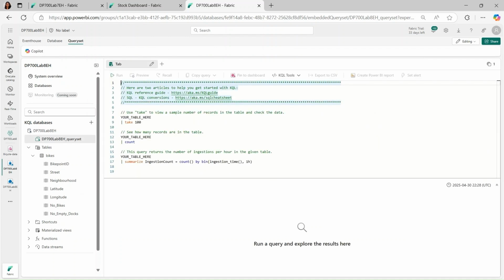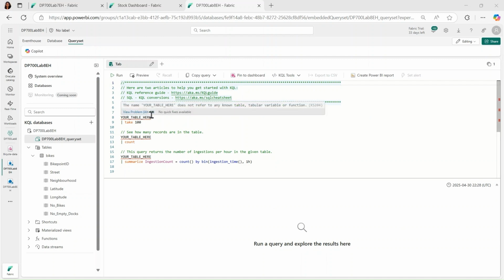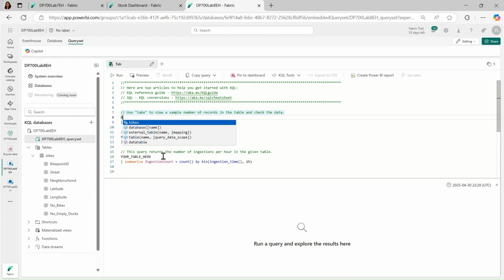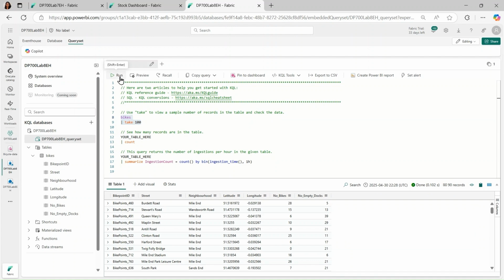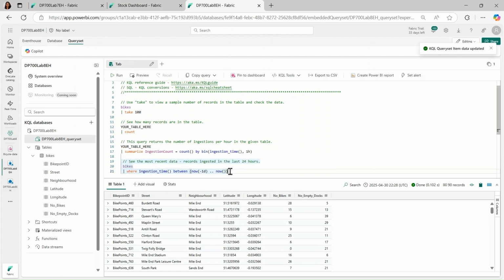We'll go right in there. And what we'll do is ask it a little bit about bikes. First, I'm just going to have it show me the first 100 records in bikes. Now, we kind of saw that in the preview, but I want to see it here too, just so we can get on the same page. And we can see those first 100 records right there. Then I'm going to go down here and paste in another query. This is going to show us the most recent data records that have been ingested within the last 24 hours. So that could be a very helpful query.